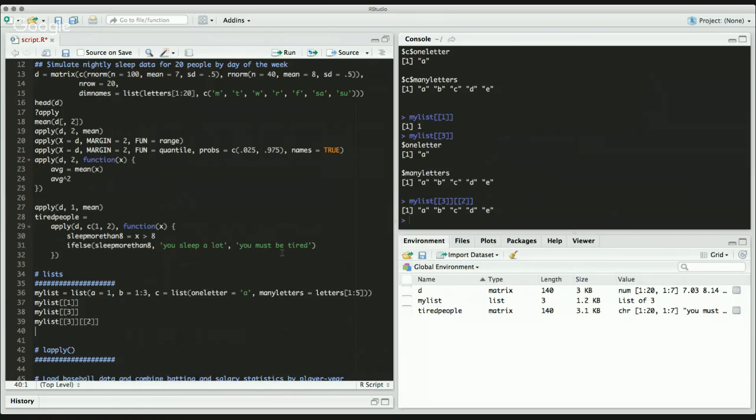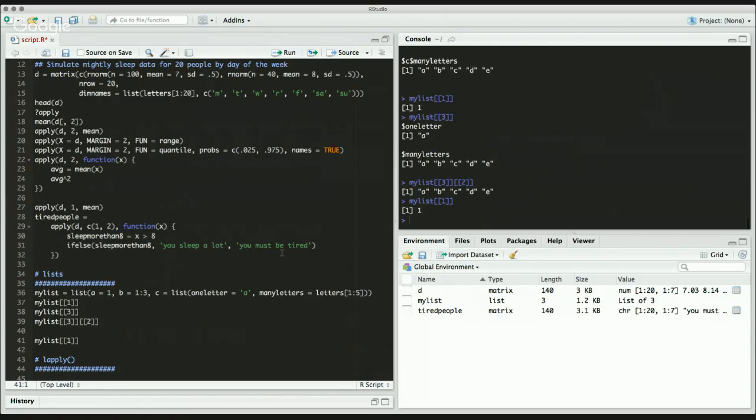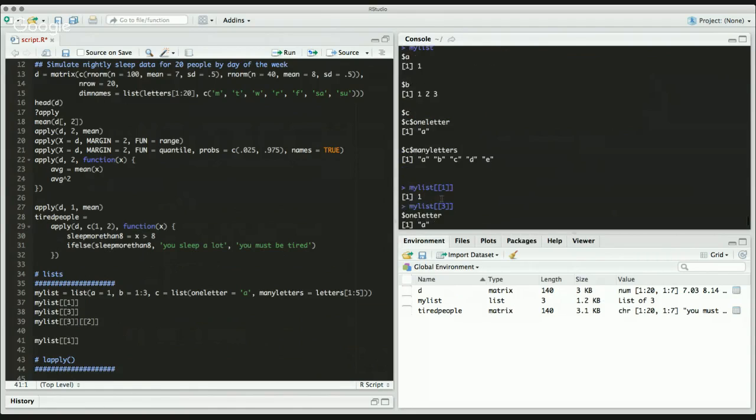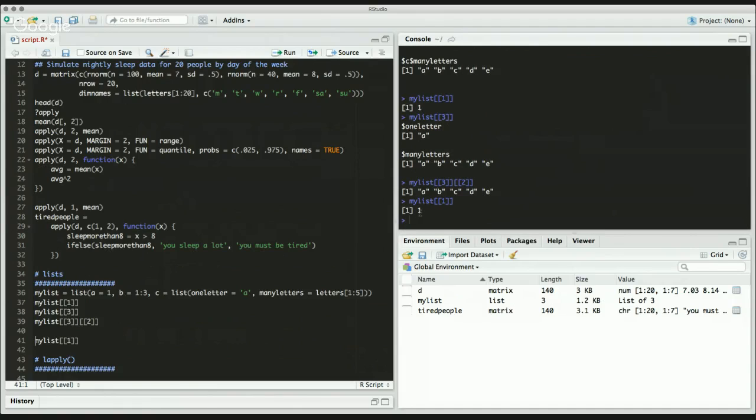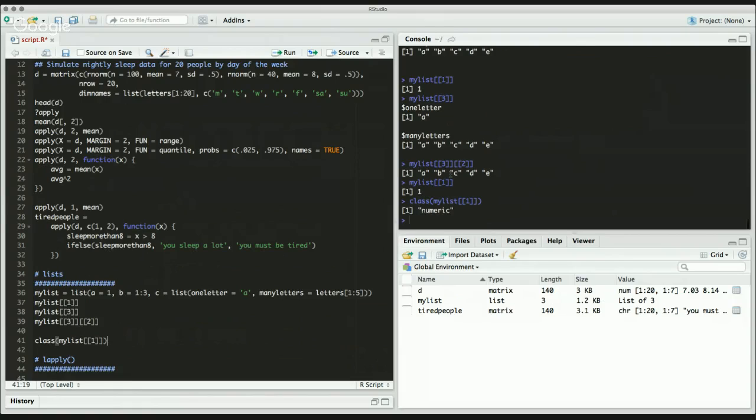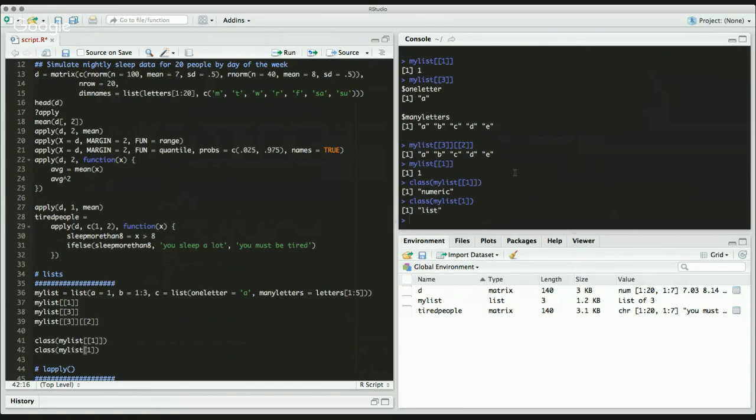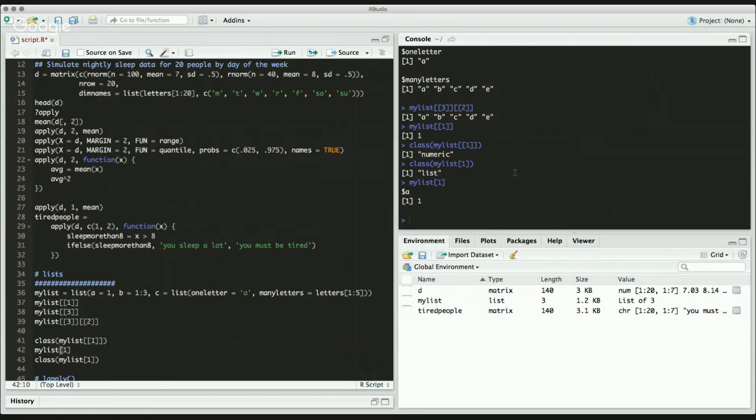If you only use a single bracket, so my list 1 returned the thing that was in this first element, this number 1, right? This is just a number. If instead we use a single bracket, it always returns a list.